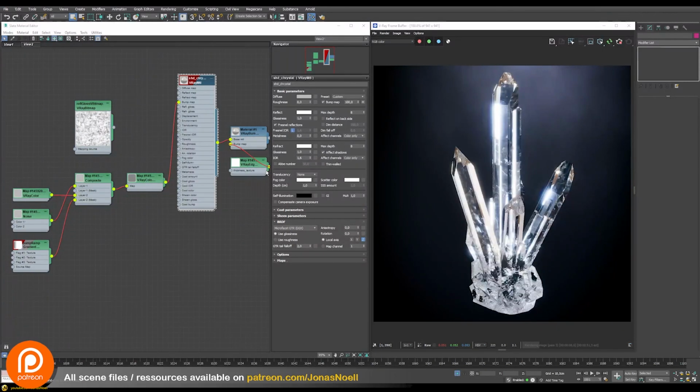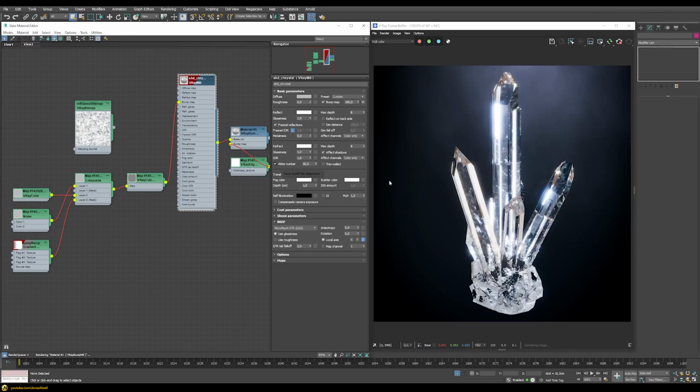Another additional option is this Abbe number option here. Once you enable this, the result will render much slower, but you will get these interesting color shifts here in your material. And I think the result can look very nice in some cases. For these crystal materials, it's maybe not really what we want, but I just want to show you how this parameter works.